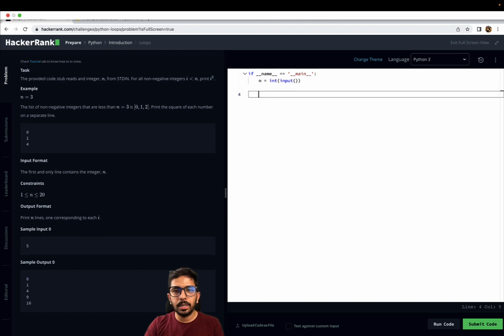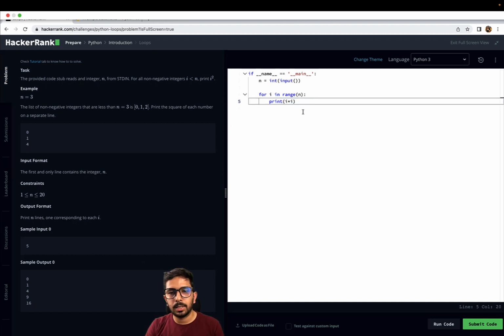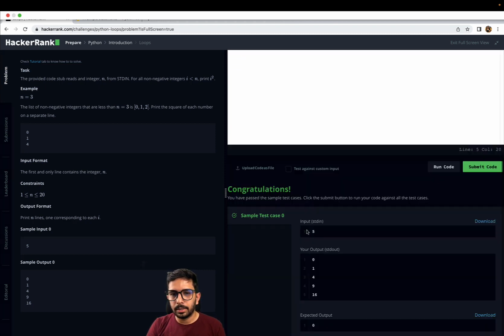Now n is already given, so in Python we can use the for loop: for i in range n. When I have given just one argument, it means that the first argument is assumed to be 0, so writing just n is equivalent to writing 0 comma n. In each new line I have to print i star i, which is basically i square. Now if I go ahead and run the code, let's see what happens.